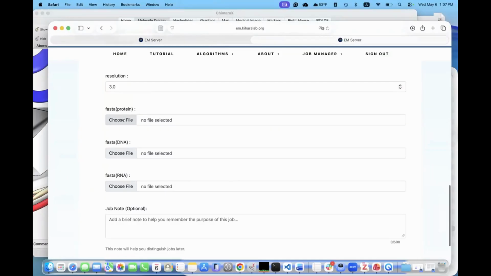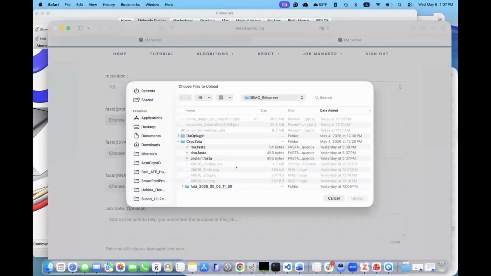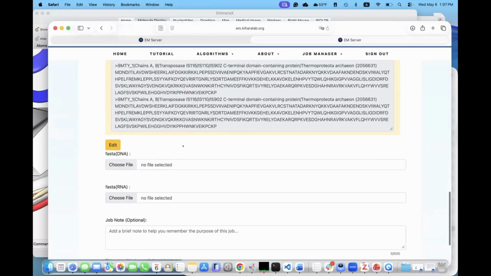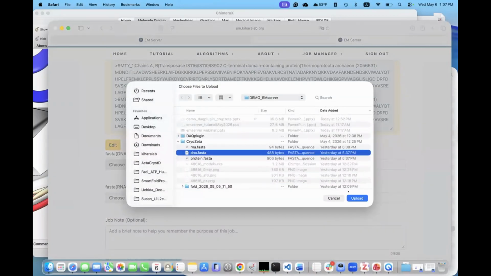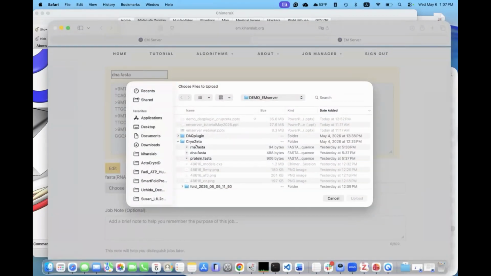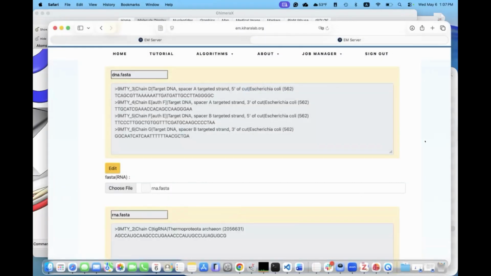Here, I will submit the protein sequence in FASTA format, and also the DNA sequence and the RNA sequence. Then click the upload button. Now it's scheduled. Once you submit the job, you can check the status of your current job.